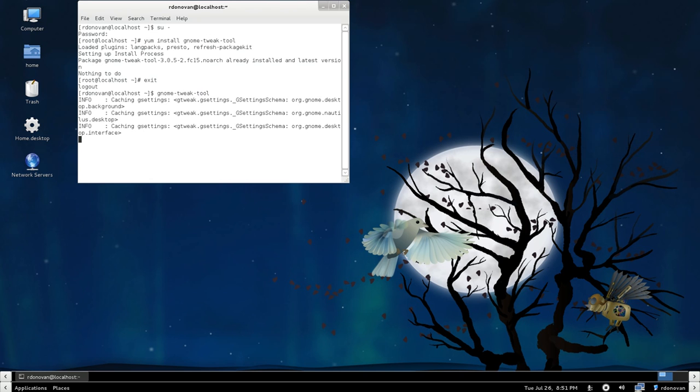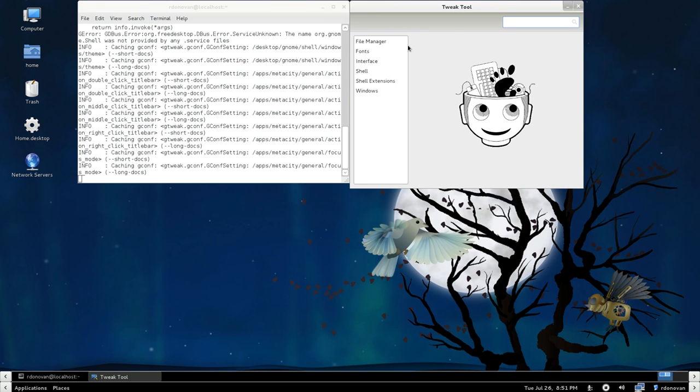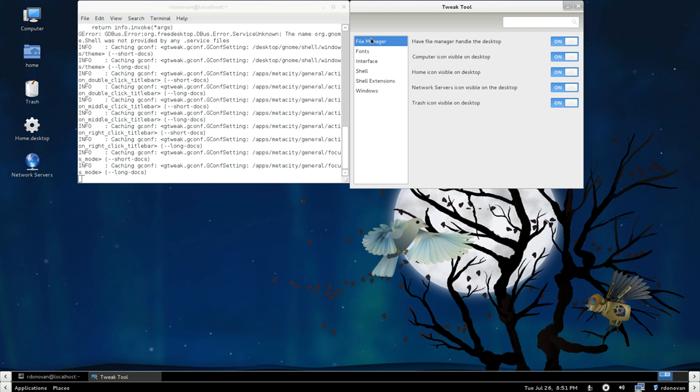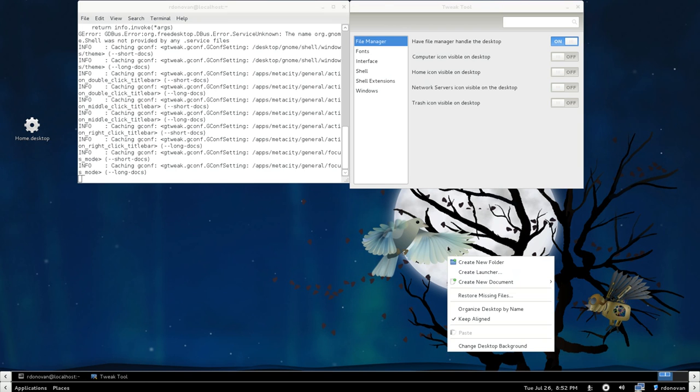and once you run it, you get this little fella here, and all of this stuff you're seeing here, like the trash icon and the network servers icon and the home icon and the computer icon, are all being turned on by these switches. And this is all made possible by having the file manager handle the desktop. If you turn that off, all of a sudden right-clicking the background doesn't do anything for you anymore. If you turn it back on, it comes back, and now you've got that functionality back.